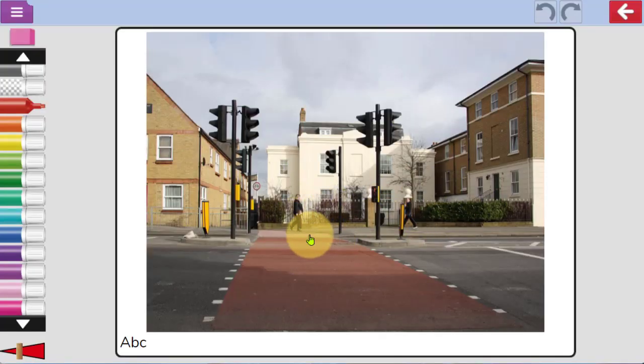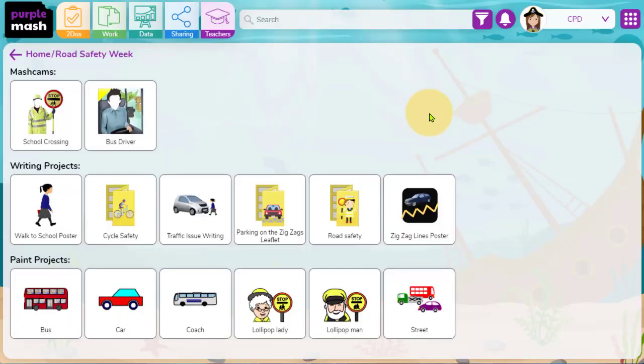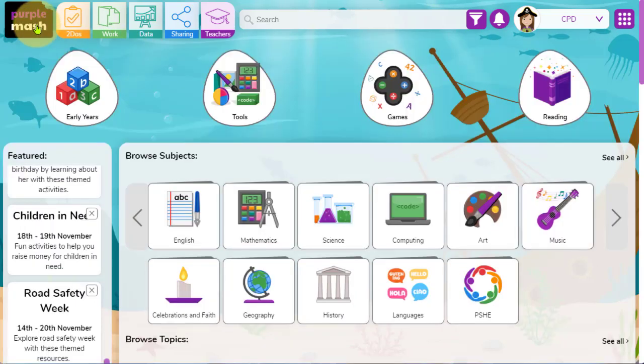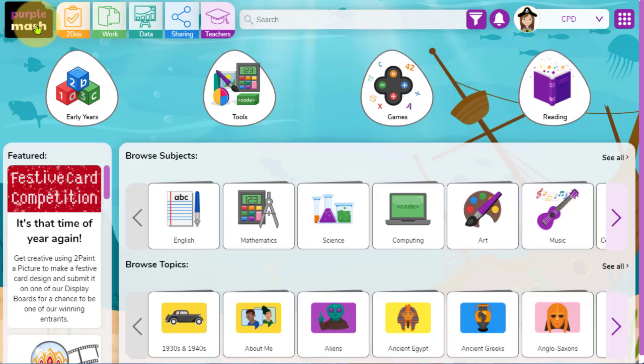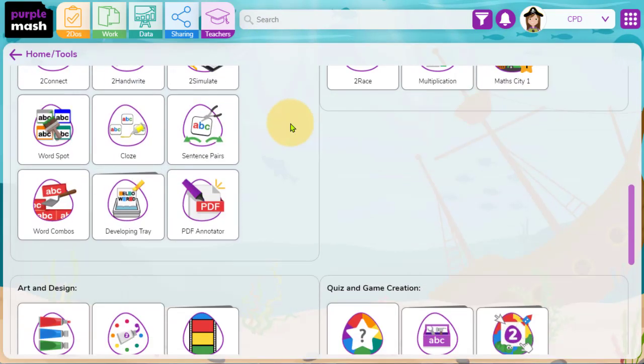In addition to the resources that you may find in the designated Road Safety Week folder area, you might also want to move past this and create some of your own creative resources. For example, using the paint projects but actually getting them to create maybe a high-vis jacket or a particular design that they could wear on their bag that would help maybe be a reflector so that cars could see them at night.